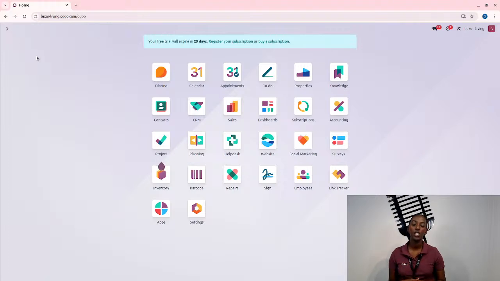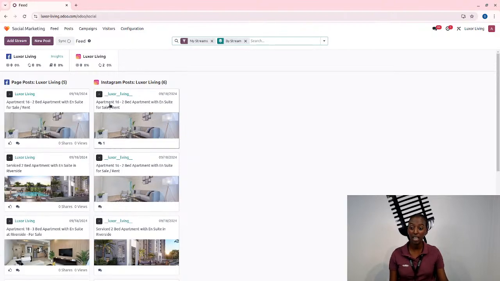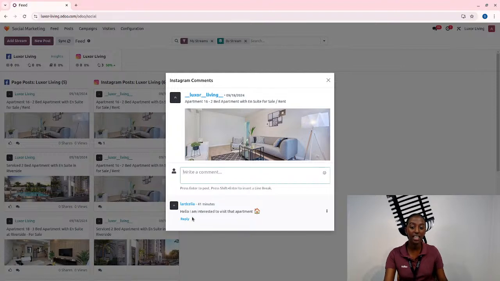creating a lead. Let's say that this time around, we have apartments that are for rent and you've published marketing on your social media, on your Instagram. We can go into our social media marketing, and we see that for this specific apartment, apartment 16, which has 2 beds, someone has left a comment. If we open our social media, you can see that there is someone interested in viewing or visiting this apartment.